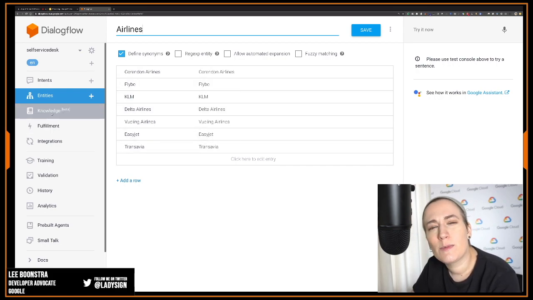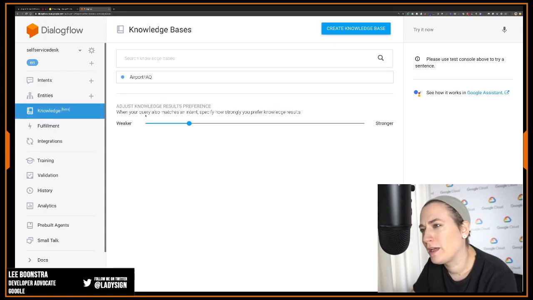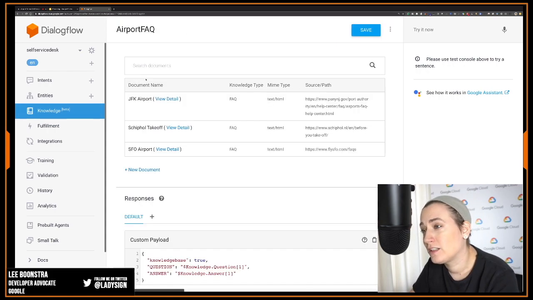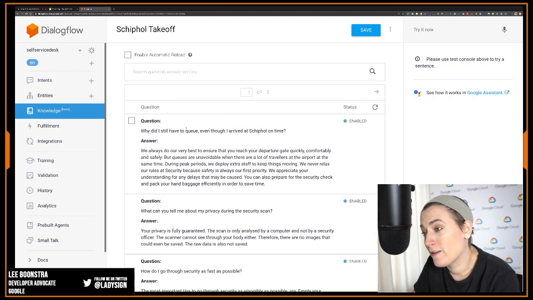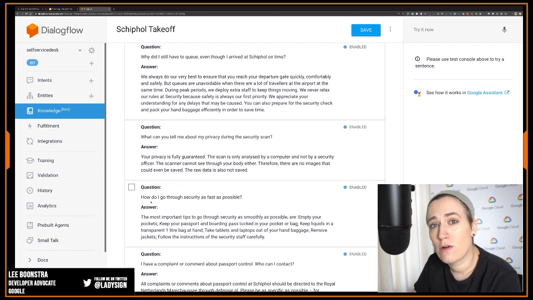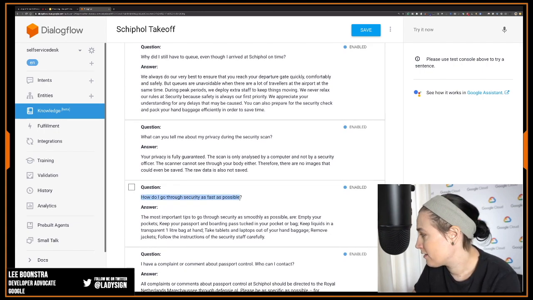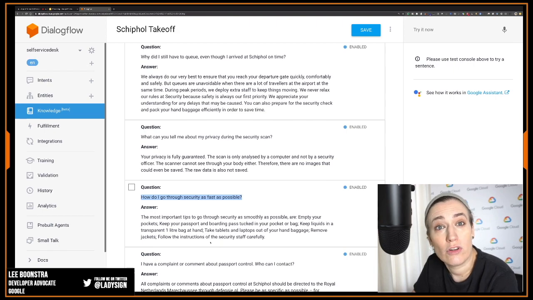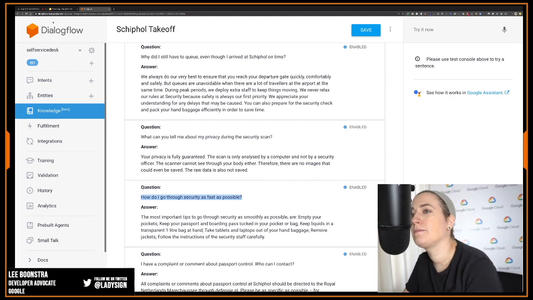Now I did something else in my demo app. I also make use of knowledge bases. Actually, what I'm doing is importing certain airport FAQs from websites. So if I go to the Dutch airport, they have an FAQ page, and I'm just loading all the questions and answers in. So now I could also ask one of these questions in my app, and it will return the answer. So that's really great.